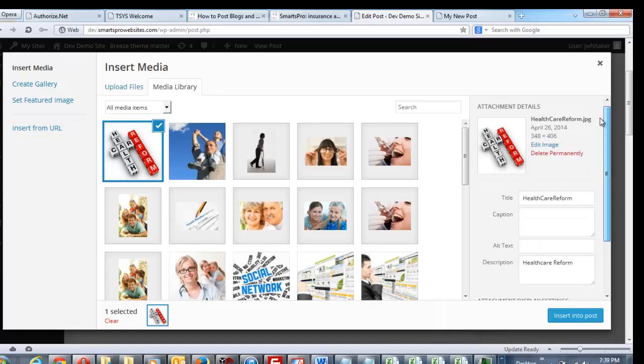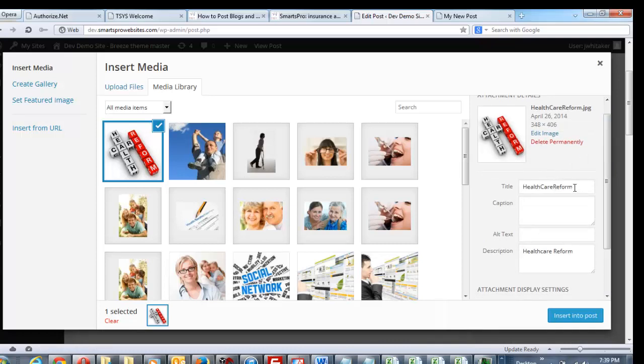And there it is. Now, the title of the image shows here as Healthcare Reform, and that's fine. I can add a caption if I want. Maybe my article is about how healthcare reform can be difficult to understand, so I'm going to give it a title like Healthcare Reform Can Be Puzzling. Maybe that's the title of my blog post.